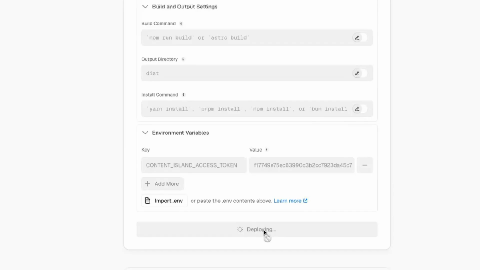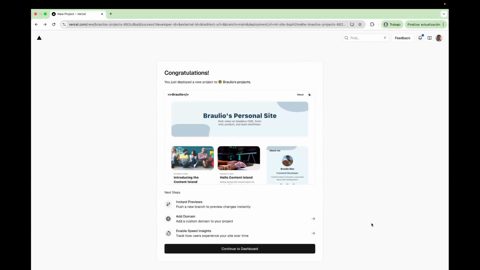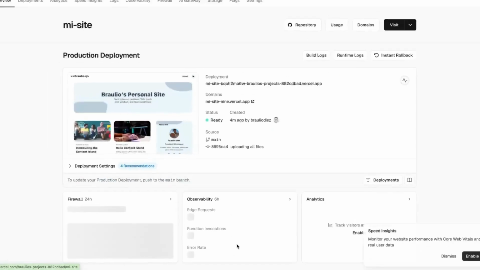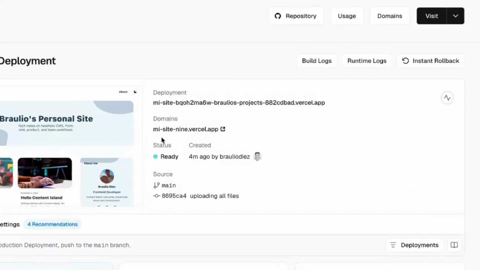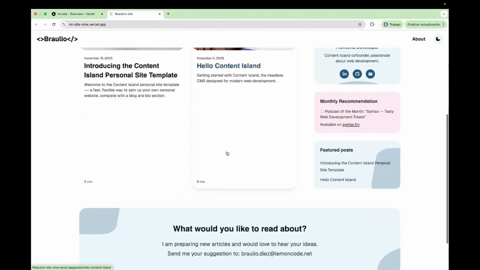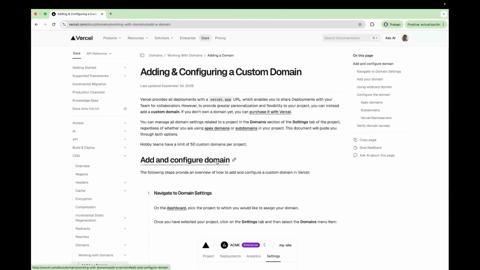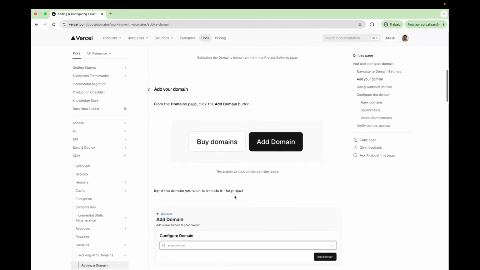We click on Deploy, and the build and deployment process begins. Our site is now set up. Go ahead and click Continue to Dashboard. And here you can see that it has created a test domain for us, mysite9.vercel.app. We can navigate to it. And here is our site in production. Would you like to use a custom domain? This post from Vercel explains how to add your own domain, whether you purchase it through Vercel or configure it through an external provider.